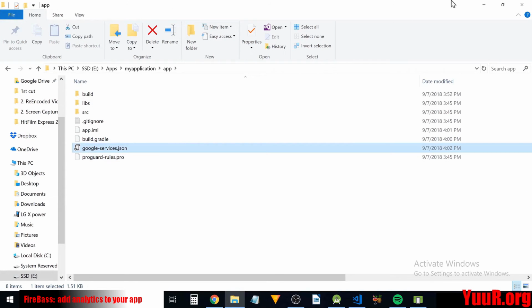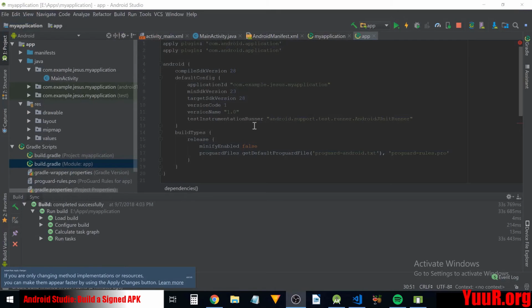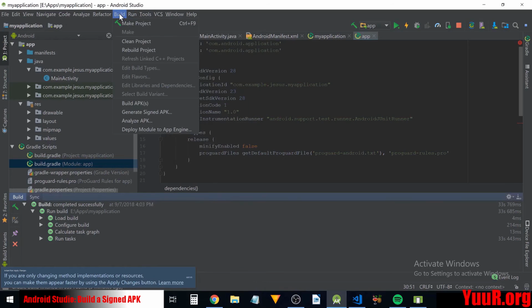Put it in your app, brand new file, and check. Next up, we have to create a signed APK. It's a security measure we have to go through in order to submit an app to the Play Store. In Android Studio, you want to go to the toolbar, click Build, and click Generate Signed APK.